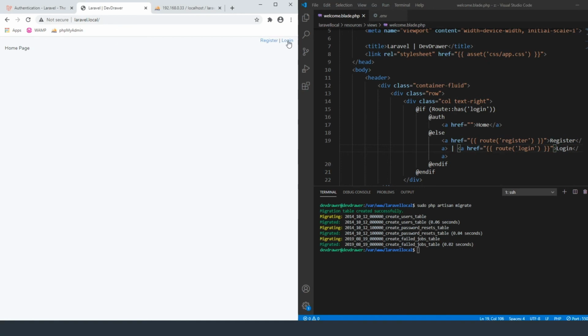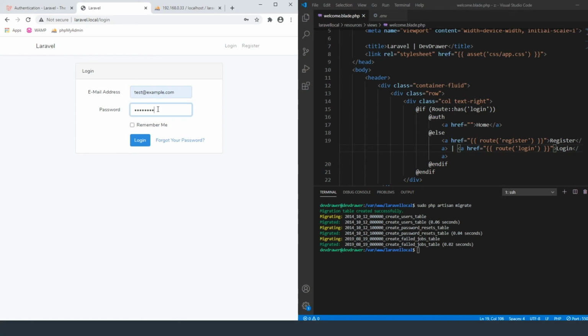So now if we click on login over here, once it finally loads, it'll bring us to the login screen. So I think we did test@example.com with password. So now we hit login, and now we're currently logged in.